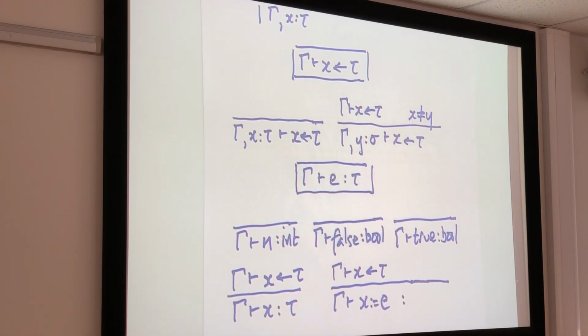Now, here's a difficult question. What should we check about E? If it's also type tau. Exactly. We're hoping that evaluating E will give us a value that we're allowed to store in the variable. So E better have type tau. Now, what is the type of the whole assignment?